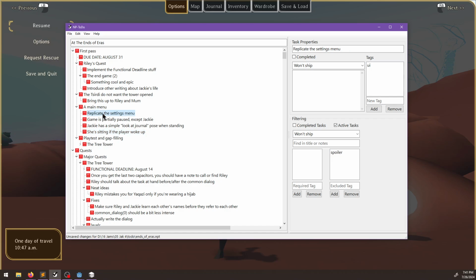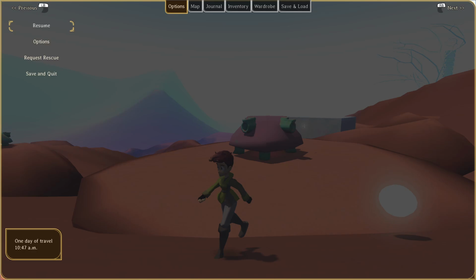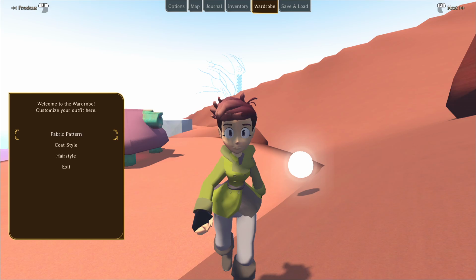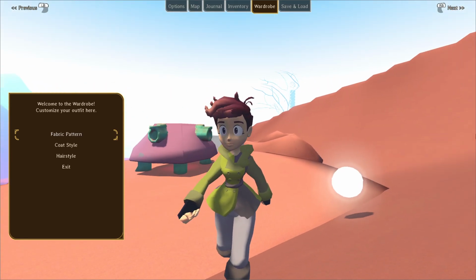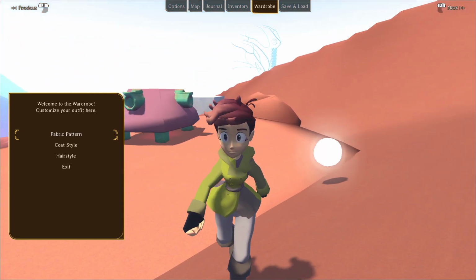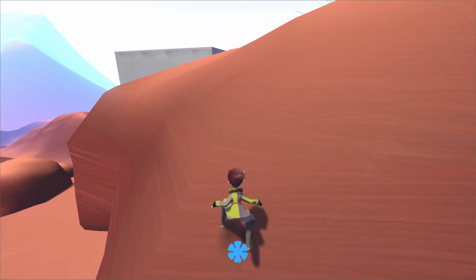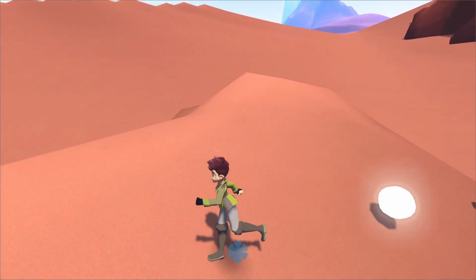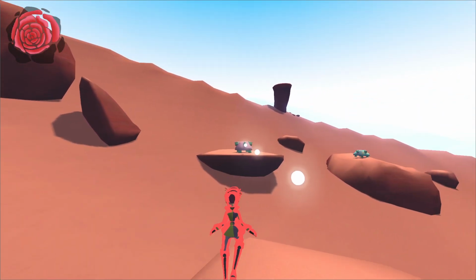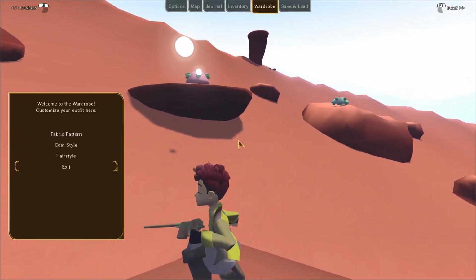But okay, so now the player can... So she's sitting, so replicate the settings menu. Game is partially paused except for Jackie. Those are good. She's power walking, very powerful. Her hand is slightly messed up. That's okay. Some awkward middle interpolation.